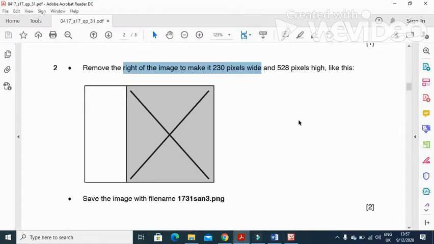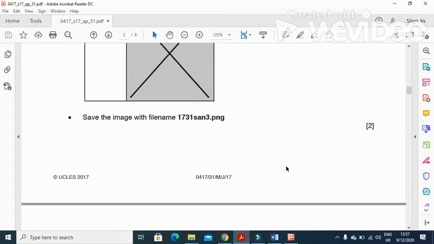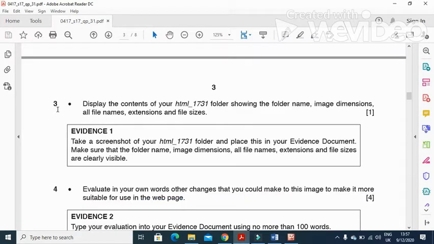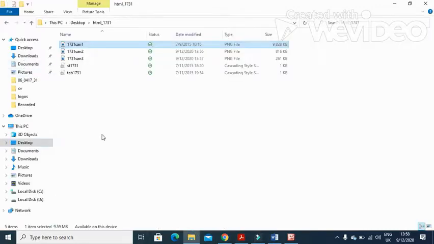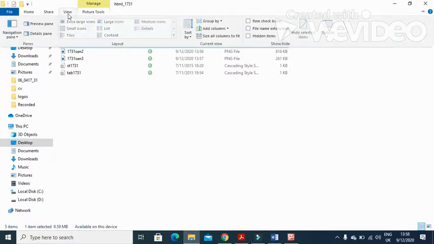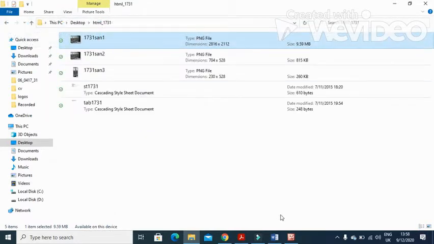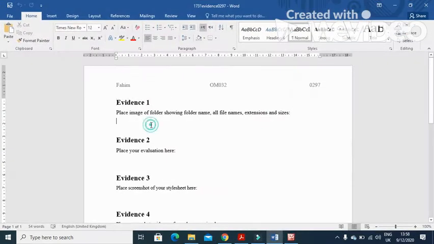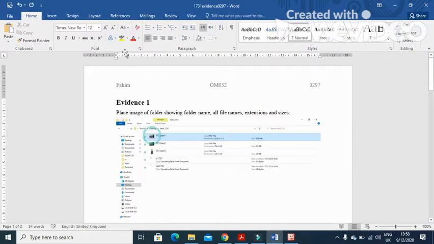So as they have mentioned here, you need to save the file. After that you need to proceed with step number 3. They mention here, display the content of your HTML underscore 1731 folder showing the folder name, image dimension, all file name, extension and file size, and take the screenshot and save into your evidence document as evidence 1. So it is the file, just click on view, then click on contents here, so all the information can be seen. Now print screen and go to your evidence document and paste here your evidence 1.